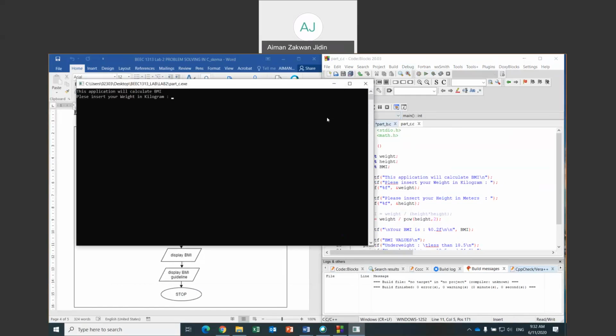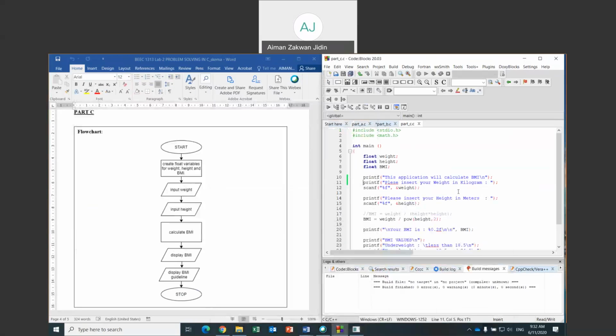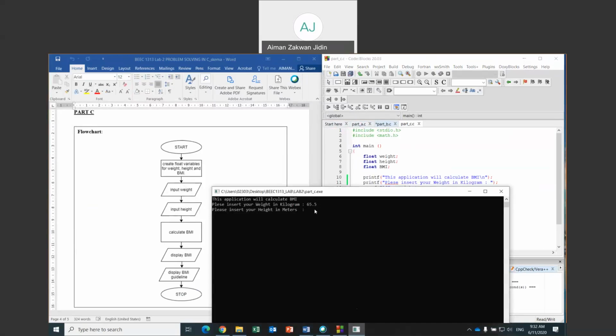Okay, so the application will calculate BMI. Please insert your weight. So maksudnya dia masukkan. Katakanlah berat 65.5 kilogram. Okay, and then enter. Okay, then kalau kita boleh lihat, dia akan minta insert your height in meters. So dalam step yang ni pula, katakanlah ketinggian adalah 1.65 contohnya. Okay, kenapa? Sebab in meters tau, dia bukan in centimeters. Okay, enter. So dia akan keluar result macam ni.